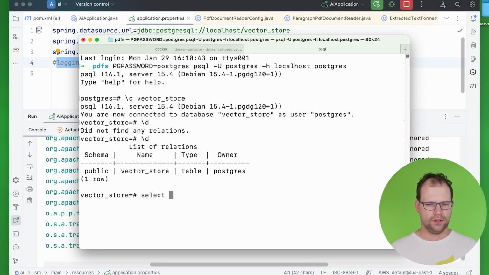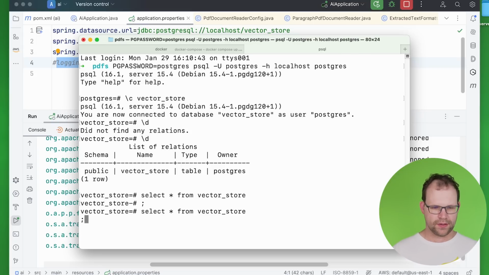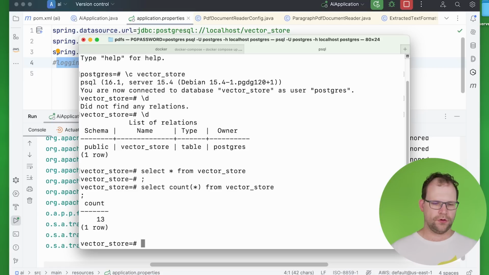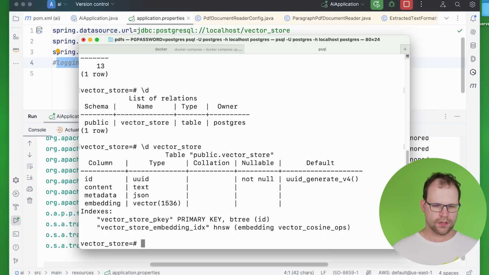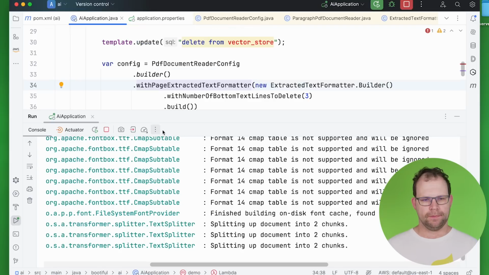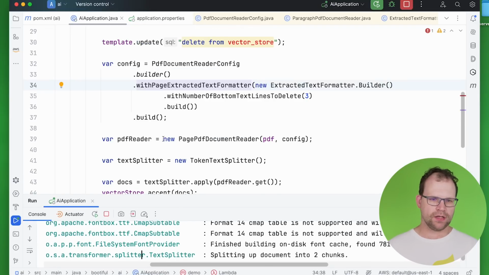Okay, so there it is. We got a database now. So open that. Got something in there, right? So select count. Look at that, 13 rows. And we can ask questions like, what's in a given row, right? You got the content, the metadata, the embedding, and the ID, and that's a vector. Okay, very good. So we now have information about the PDF in our database.